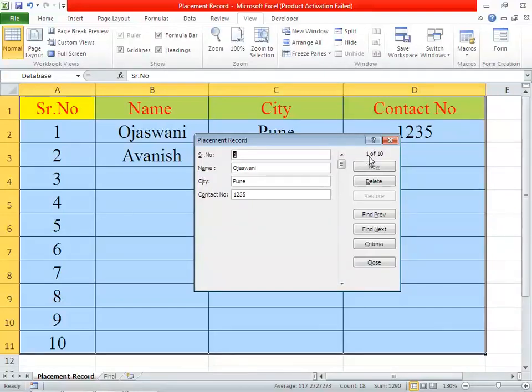From the right side we are getting 1 of 10, meaning initially we are at the first record. With the New option, we can save the record which is in this text box, and this will create a new field for the next record. Selecting Delete means we are going to delete the particular record which is currently shown in the text box. Next, Find Next means we can go to the next record.